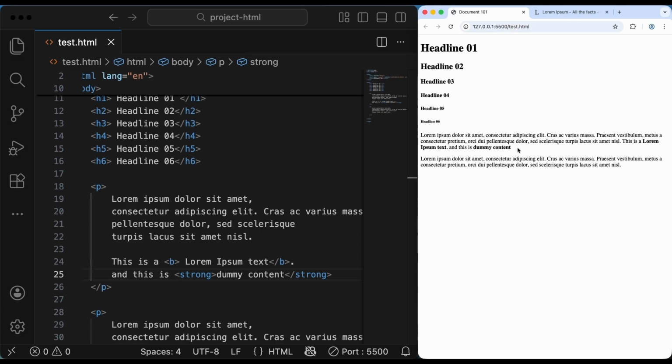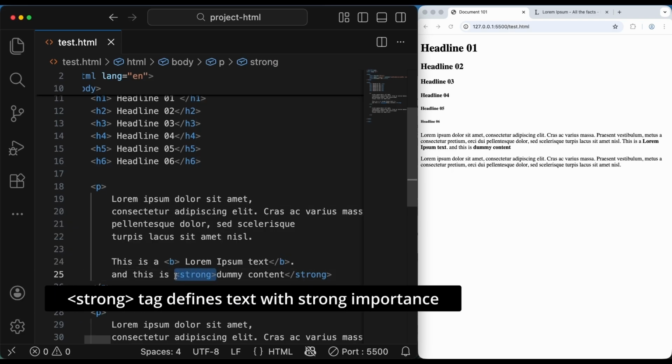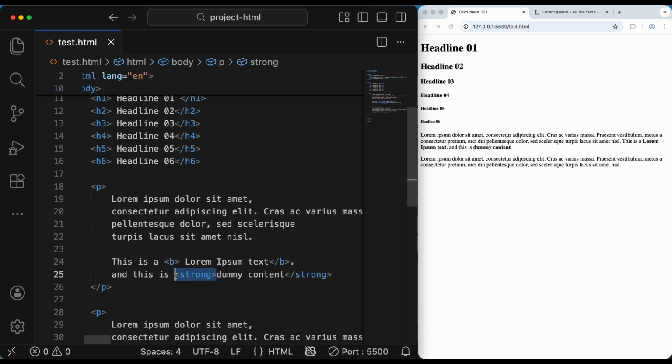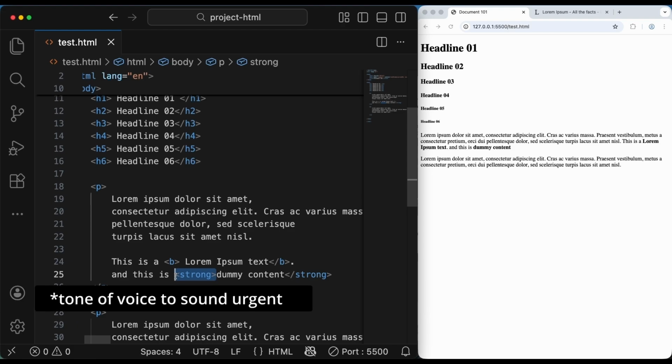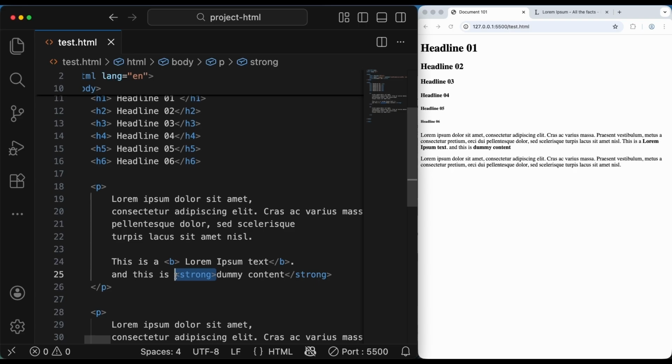And visually this lorem ipsum part and dummy content part look the same because they are both bold. But in HTML5 we no longer use this b tag, we use the strong tag. This strong tag means important. So when a screen reader hits a strong tag, it changes its tone of voice to sound urgent. And also think you ask AI to summarize the page content, it will prioritize the content inside the strong tag. So always use strong tag instead of b.